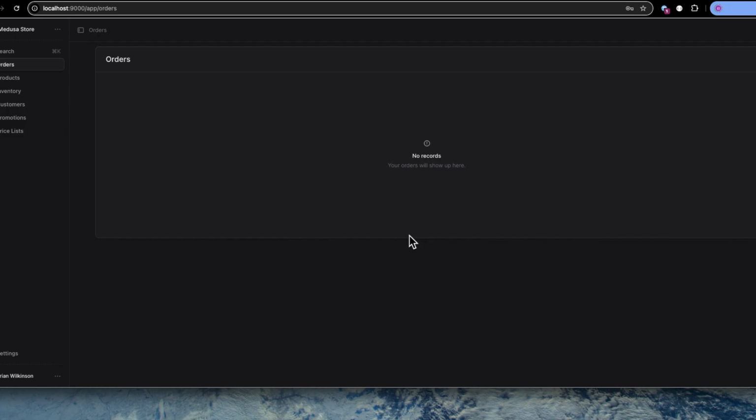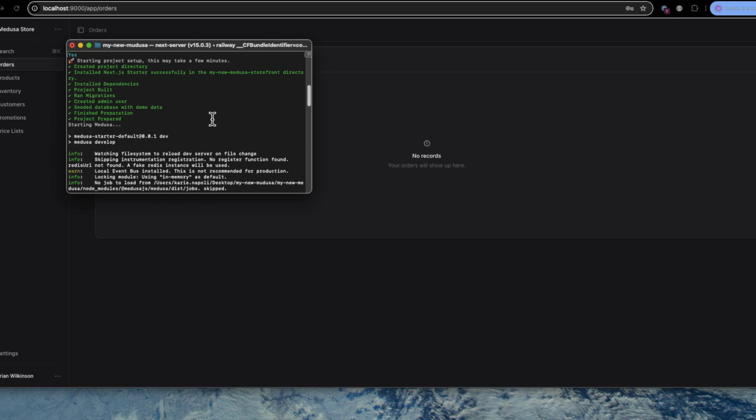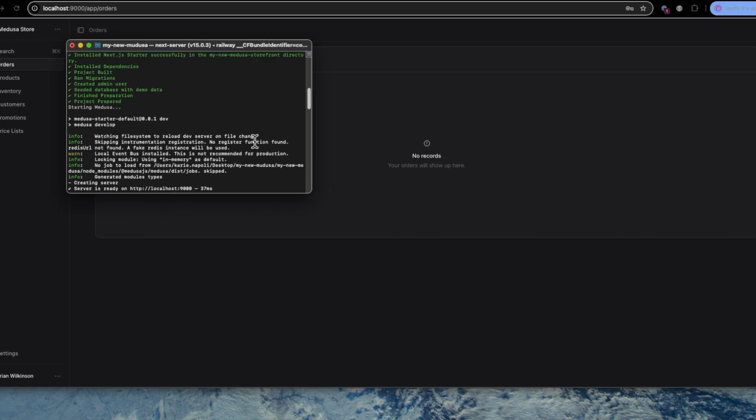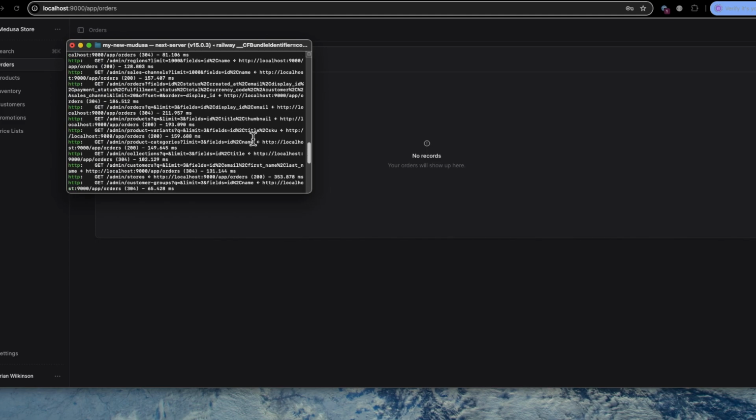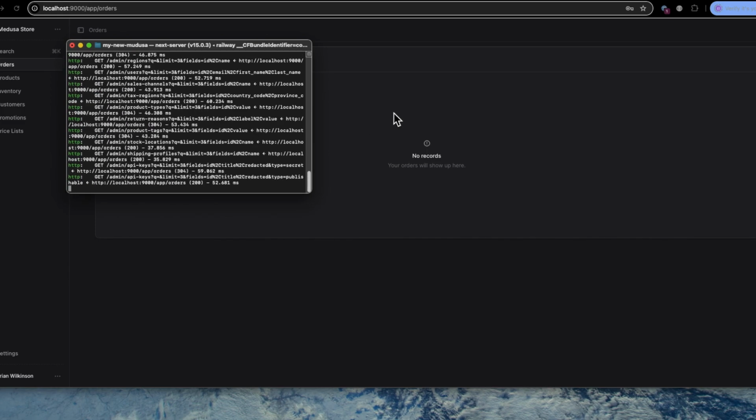But beforehand, let's go back to the terminal. Look at this real quick. Yeah, it installed the dependencies, ran the migrations. It says create an admin user, but it never gives you the admin user's credentials to sign in, so I don't know. It seeded the database with demo data, and then it booted up automatically. It's running on localhost 9000. And you can see it, boom.